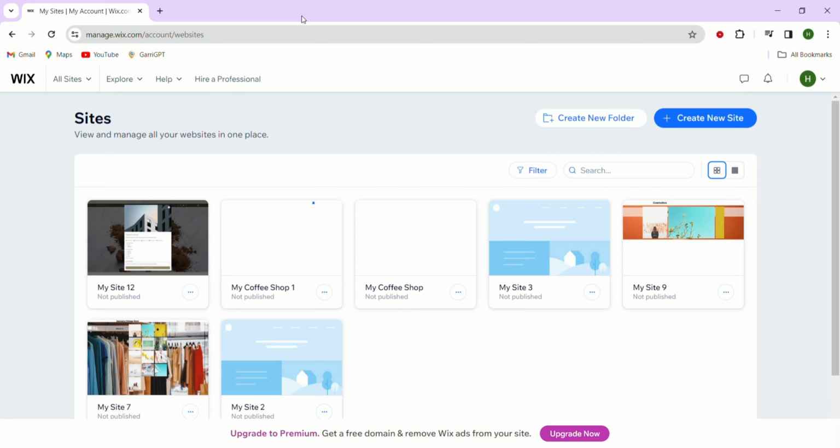Wix one-page tutorial. In this tutorial, I will walk you through the simple and straightforward process of creating a one-page website using Wix Website Builder. By following these step-by-step instructions, you'll be able to effortlessly design your own single-page website on Wix.